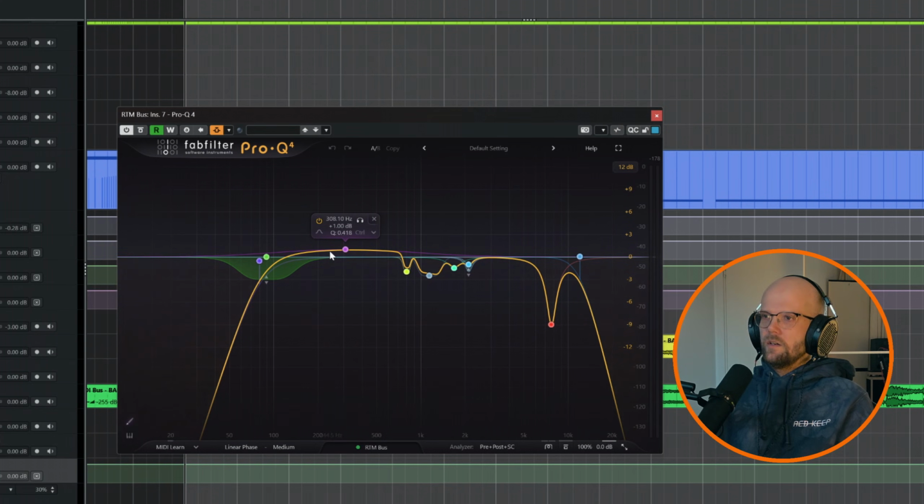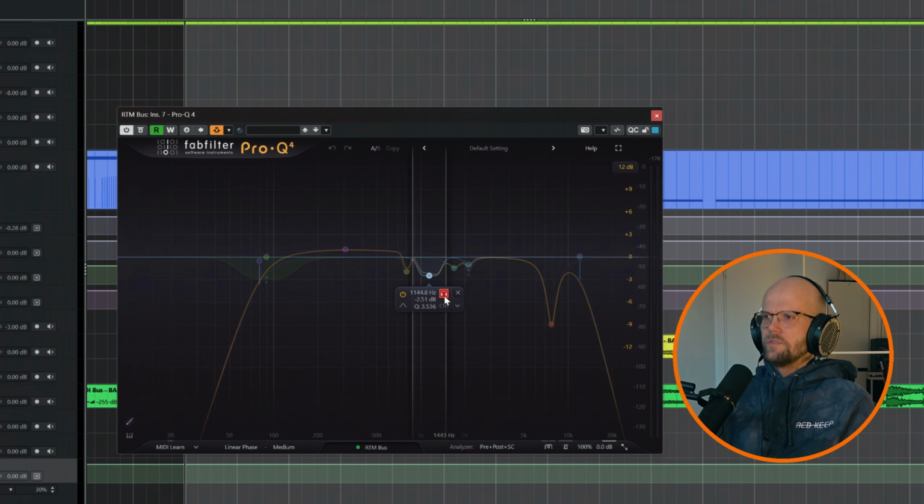Next, some added EQ here. I am increasing a little bit around 300 Hertz for some more fatness. And then I am cutting a little bit of an annoying frequency here.